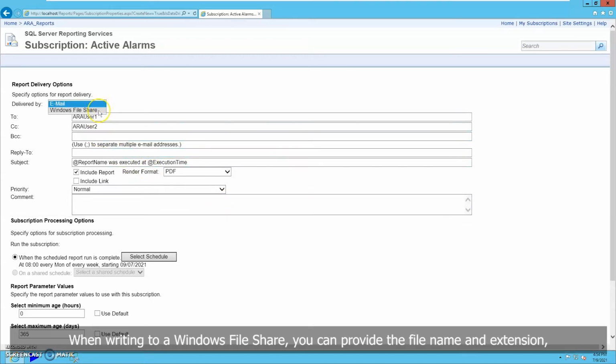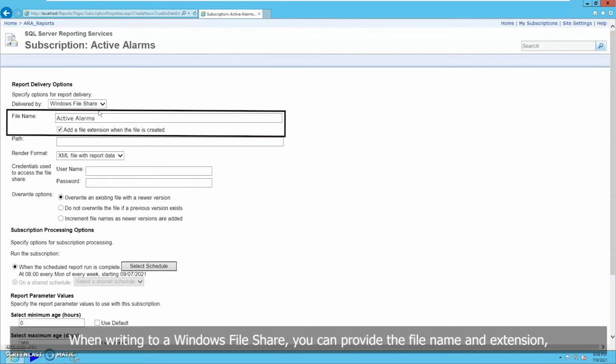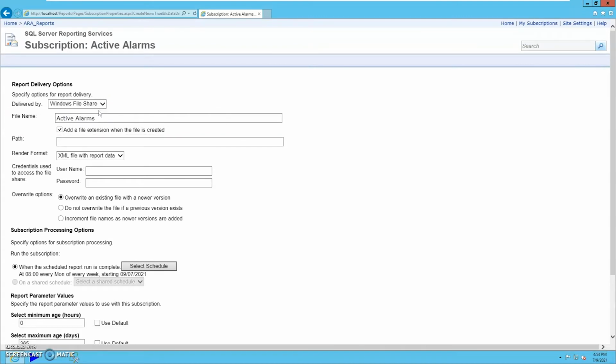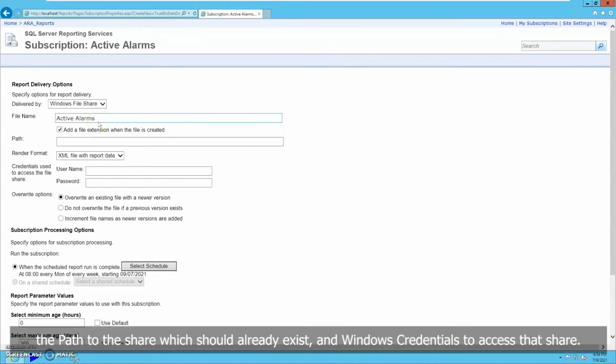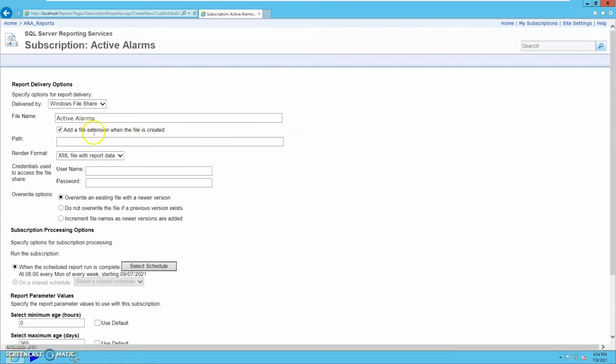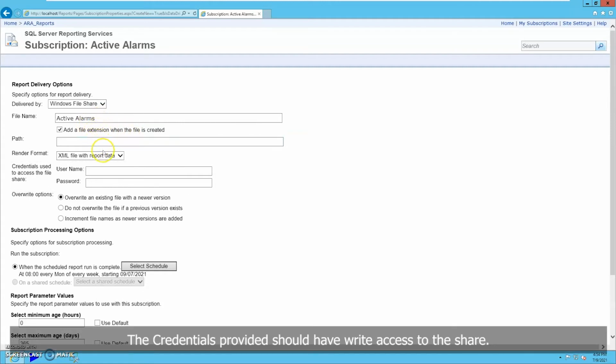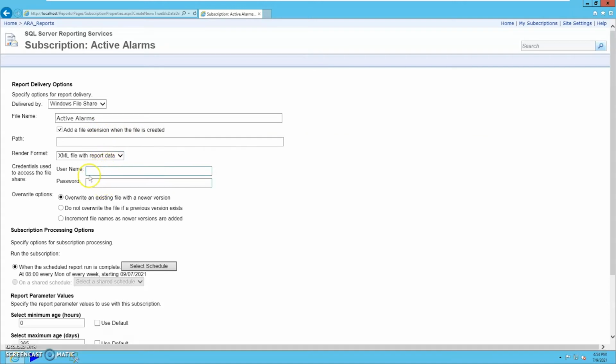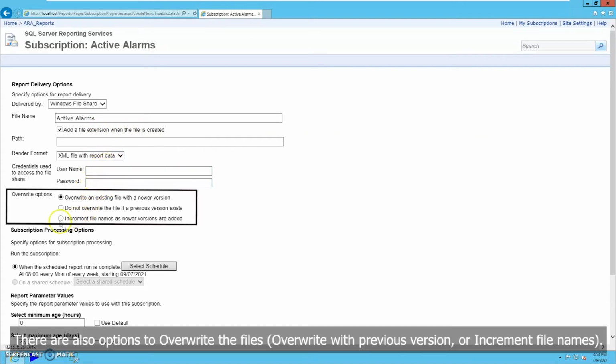When writing to a Windows file share, you can provide the file name and extension, the path to share, which should already exist, and Windows credentials to access that share. The credentials provided should have write access to the share. There are also options to overwrite the files, overwrite with previous version, or increment file names.